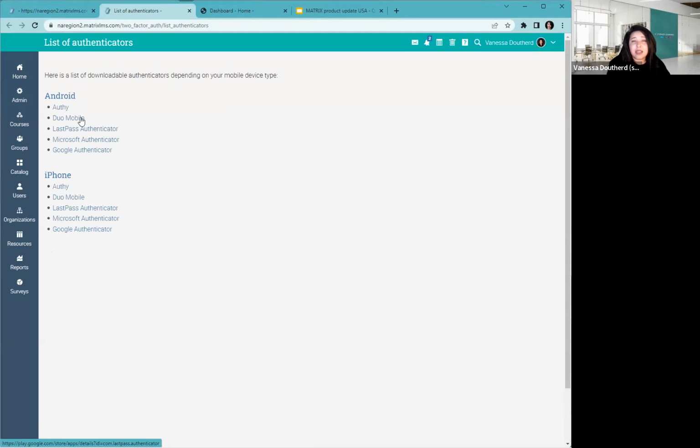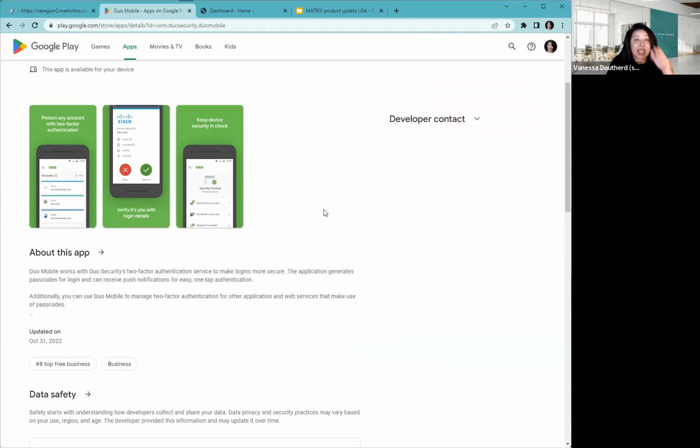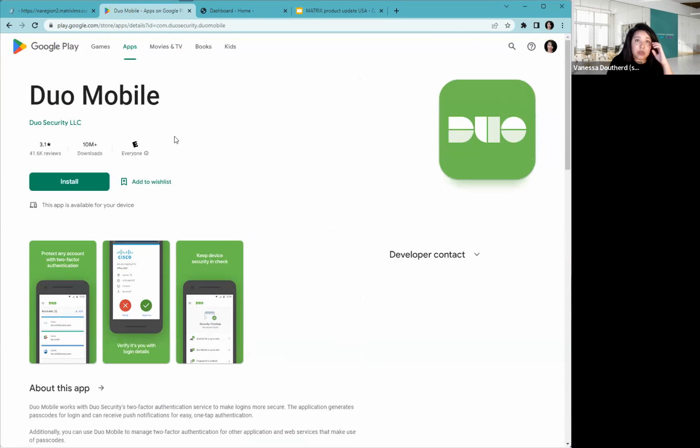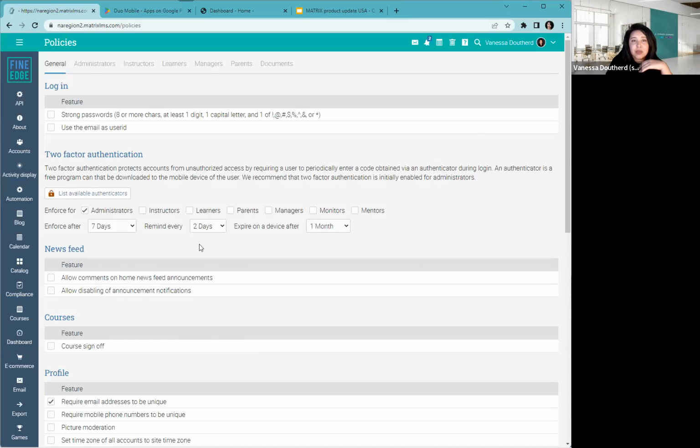I know some audiences do well with Duo Mobile. I think in the product update, Cypher Learning uses Google, but for everyone that might not be the thing to use. So definitely click on each of these, and it's going to take you to the page where that app exists. So this is the Google Play Store for Duo Mobile, and you can just do a little bit of research on what's going to be the best one for you and your audience.